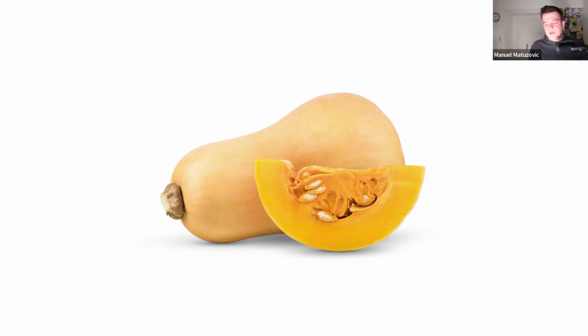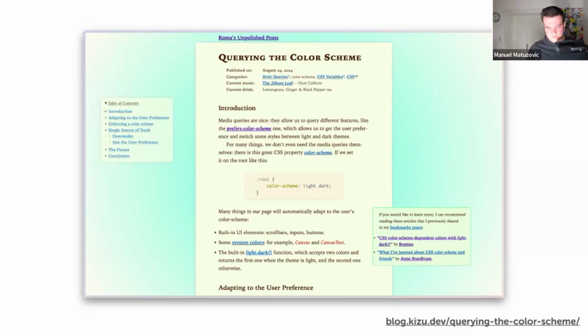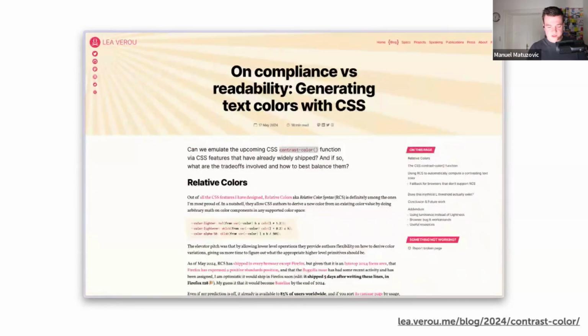What we need now is that we don't just read about all this exciting stuff that we have in CSS, but that we actually use it and share our experience and our knowledge so that we can learn about the best practices for these different things. For example, Roma Komarov wrote about a way to query the color-scheme property. Lea Verou wrote about using relative color syntax to automatically compute contrasting text colors. Black magic. I don't understand half of this article. But that's what's important. We need to try this stuff out, try to learn about it, and share our knowledge.